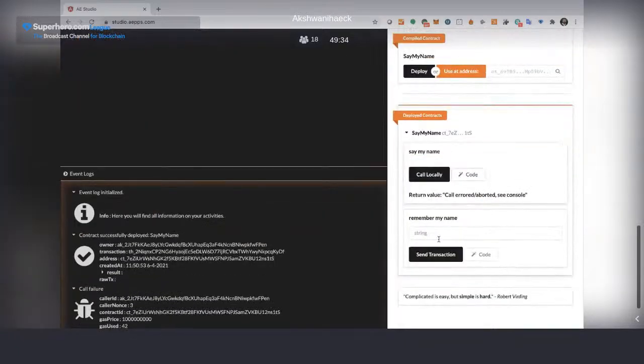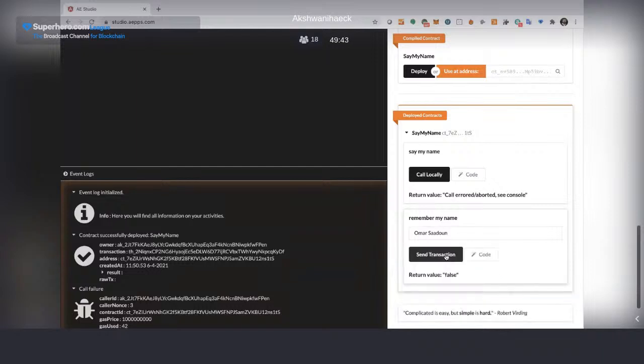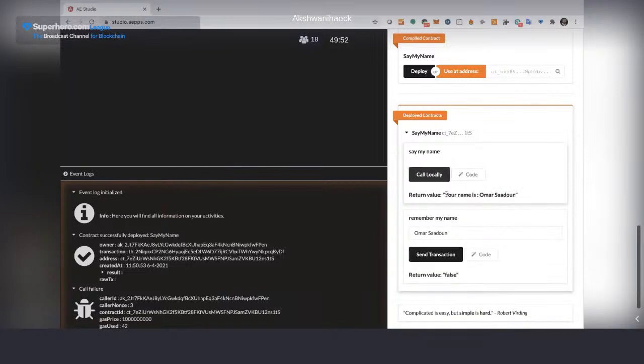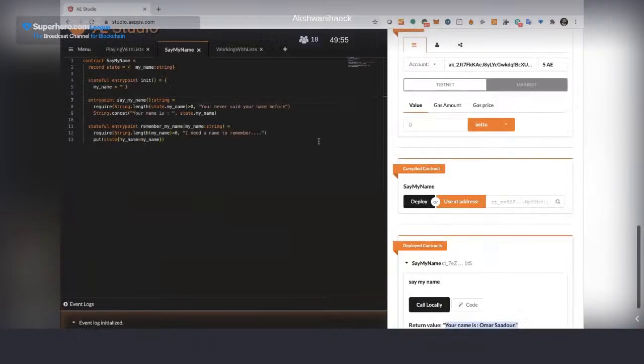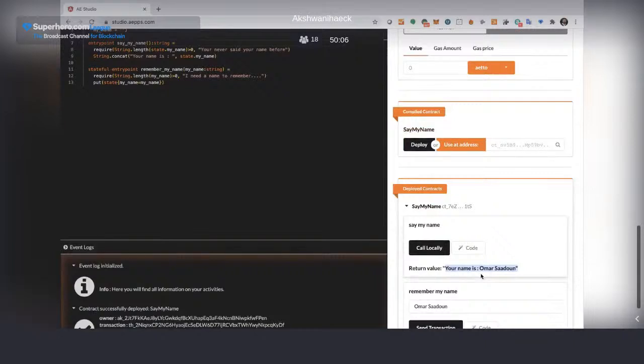So now I will remember my name. I will send the transaction. Now I'm writing on the blockchain. And if everything went well, if I call back to say my name, I should have the return value. So now I have the return value that I wrote on the blockchain. I wrote my entire name, and when I'm calling to say my name, it's going to tell me the exact value that I wrote.